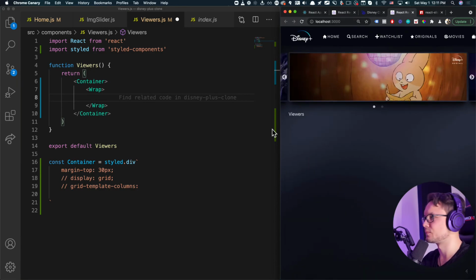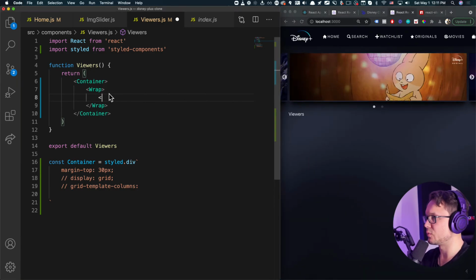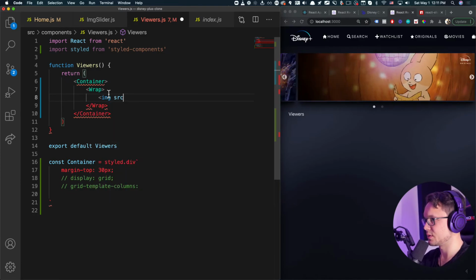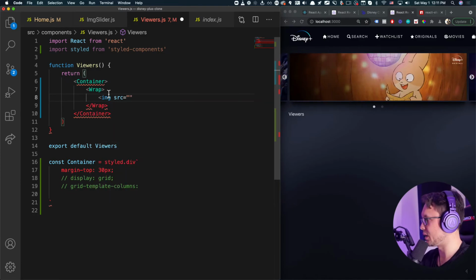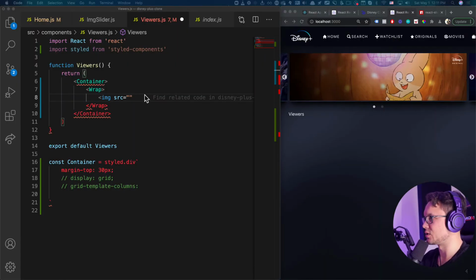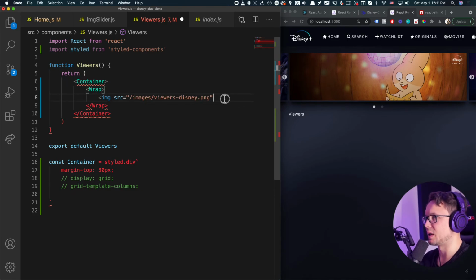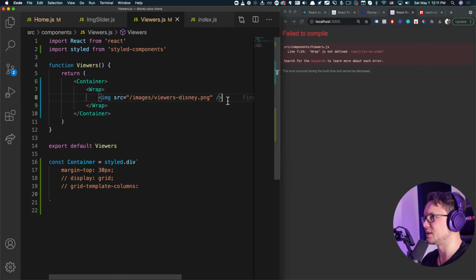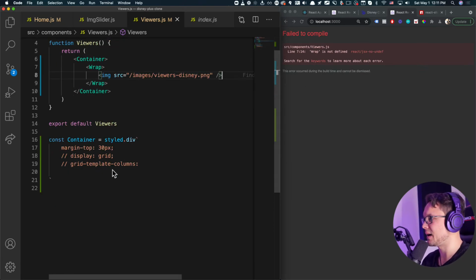Good. Right, wrap, and every single wrap will have an image. So we'll say image, and we'll say source is equal to this one. This is the image right here. So hopefully you guys know where to get it, or maybe a mutual friend can help you out and actually give you the image. Okay, so images, viewers Disney. Wrap is not defined. Don't worry, we'll define it right now.